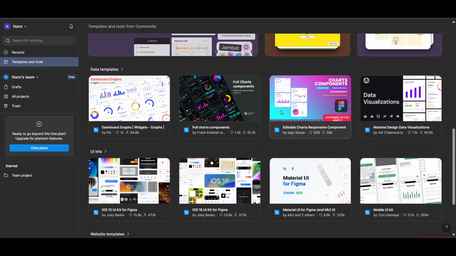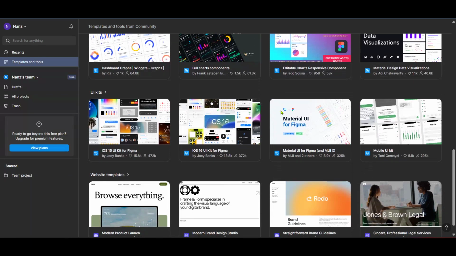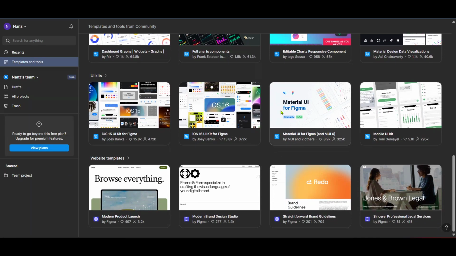And there you have it, a simple guide on leveraging community components in Figma. Feel free to revisit these steps as you familiarize yourself with this powerful feature.